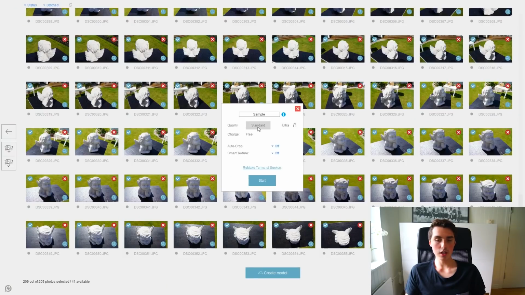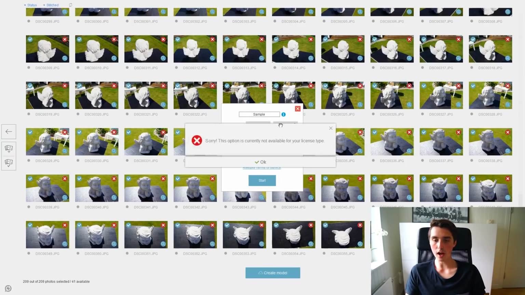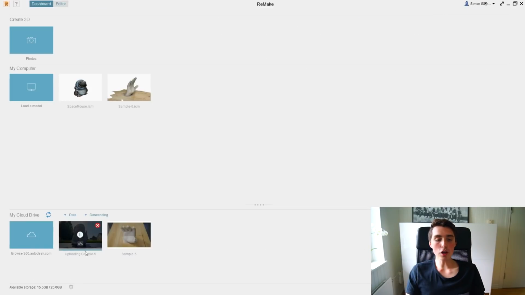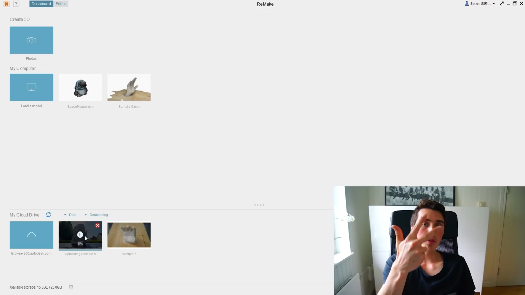This is a limitation of the free software. If you purchase the software, you can use the ultra high quality, while if you have the free software, you can only use the standard. Alright, go ahead and click start. Your project will end up down here, and it will do three things. It will upload the pictures, it will put you in a queue, and it will create the 3D model. And this could take 30 minutes, it could take 5 hours. All we can do now is wait.